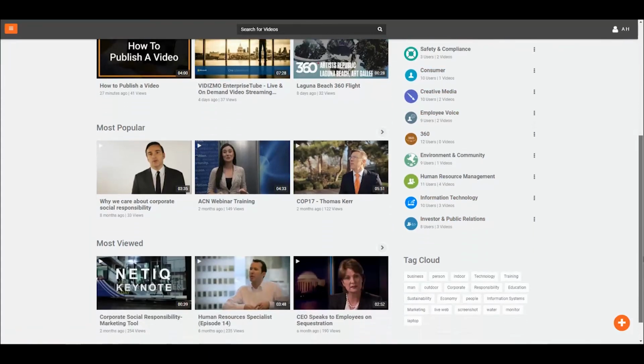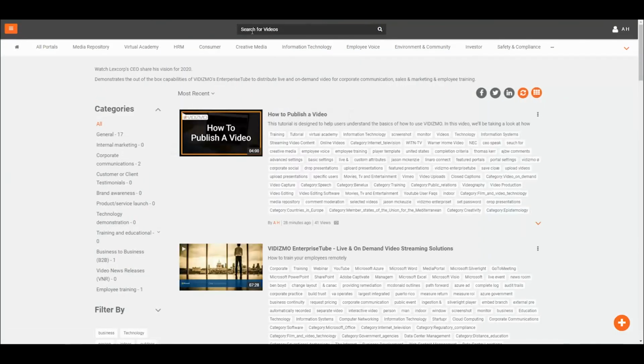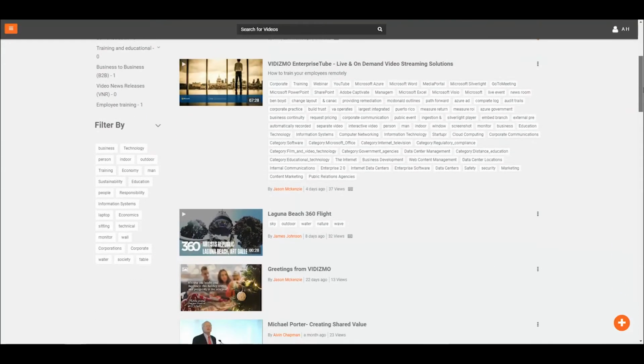Clicking on a tag allows viewers to see all the videos assigned to it. Viewers can use the tag cloud to find videos under the topic of their interest. To browse through all the videos in a portal, click on the search icon in the search bar and you'll be redirected to the media library. Here, you can browse through all the videos and narrow your search by clicking on a category or tag to filter your search results.